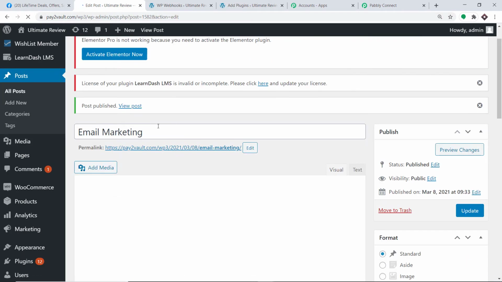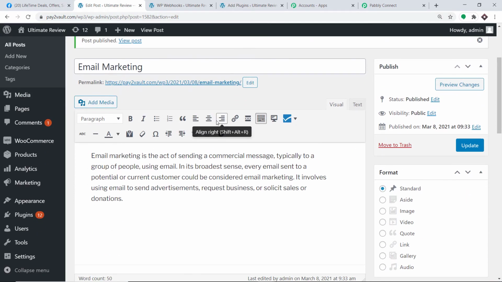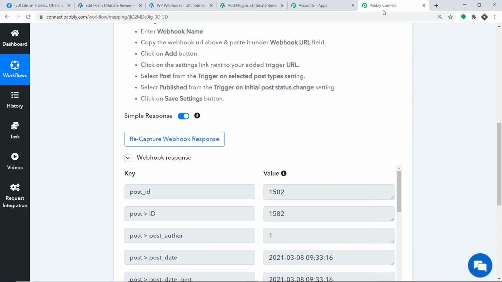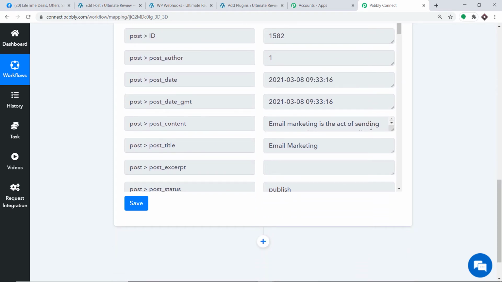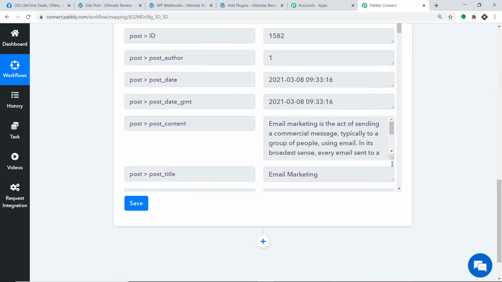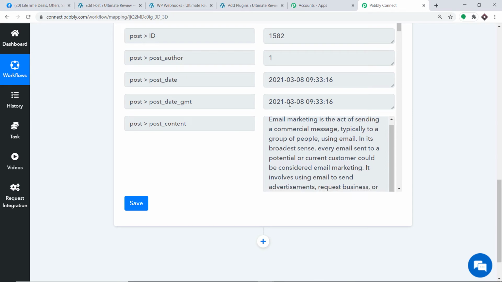Okay, so a post called Email Marketing has been published. So let's have a look in Pabbly Connect. Has it captured the data of this particular post? Okay, so as you can see, we do have some data. This is the post content: email marketing is the act of sending commercial messages and all this. So basically this is the post.